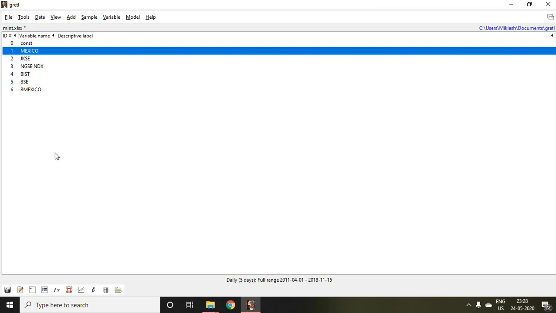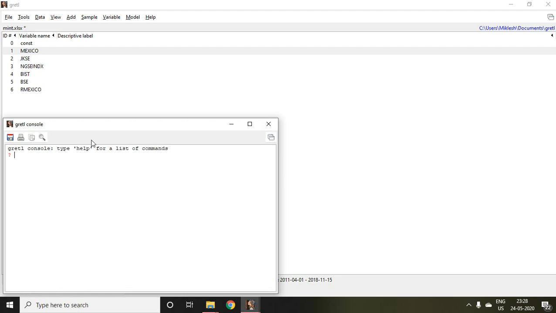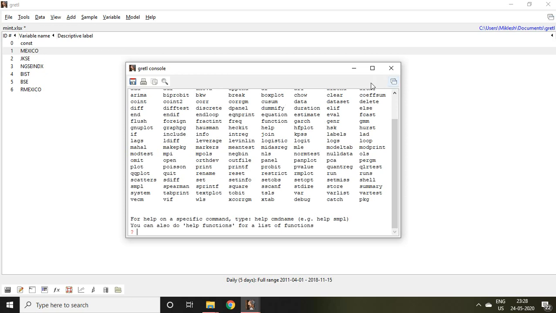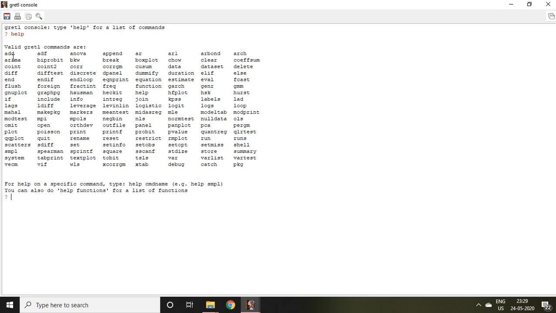For that, if you go to the bottom window of gretl, you find a calculator, then new script, and this one is open gretl console. So I simply click on that. Then I find another window, and that is the gretl console. In this question mark, if you write help and enter, you find so many options like add, ADF, ANOVA and so on. It means these are the tests which can be applied using commands.